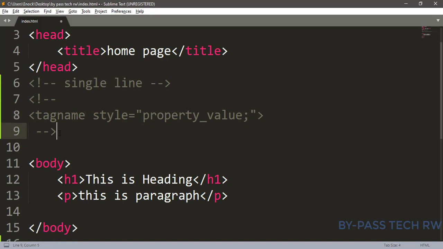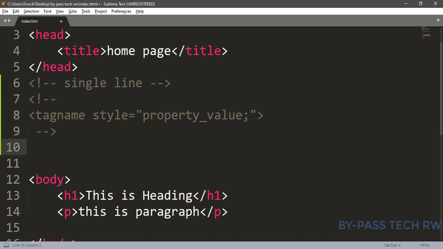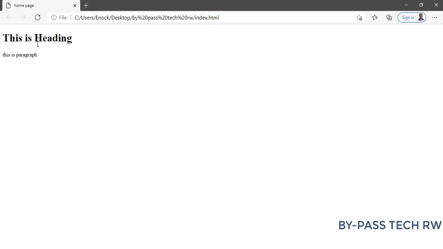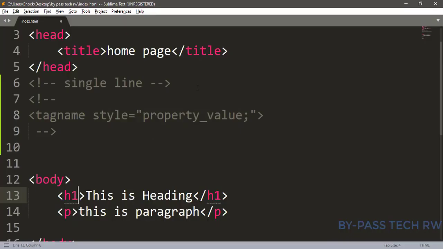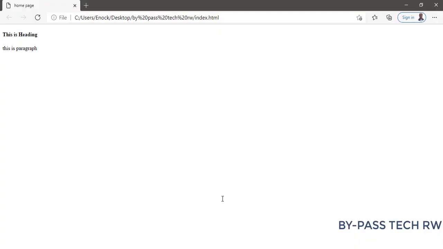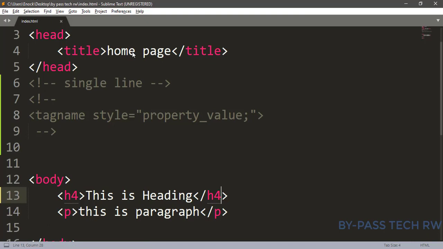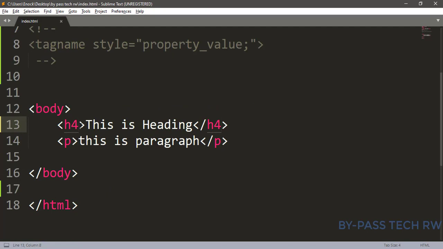Let us test. If I want to change this header, this tag means heading one, as I said before, it is the biggest. Let us save it. You see, this is a heading. If you write heading four, you see, it will be resized into a smaller size. Let us go back.